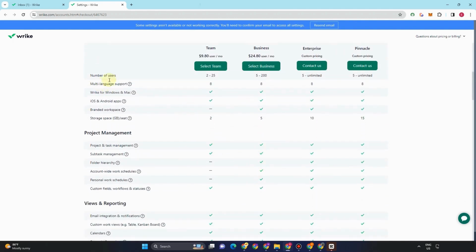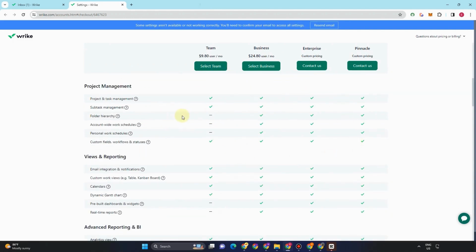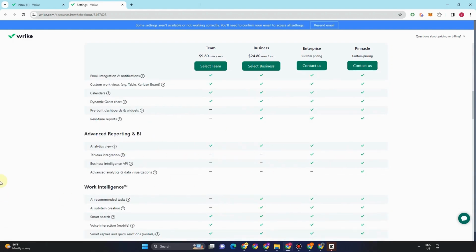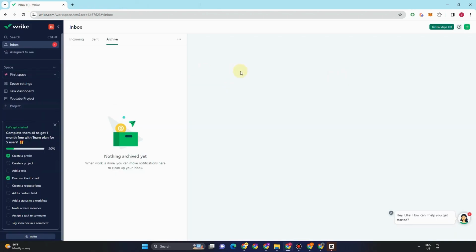If you want to compare features, you just have to scroll down and you will see here that if you choose this plan, these are the only features that you can get or unlock. If you upgrade your plan, then these are the features that you can use or you can unlock. So everything is up to you which plan you choose. Okay. You can also contact them by tapping contact us or chat with us. So we're done with this.